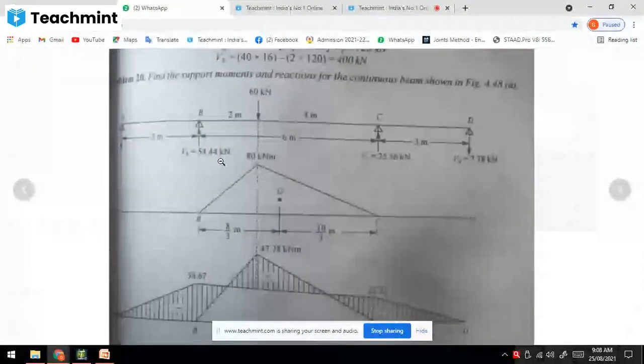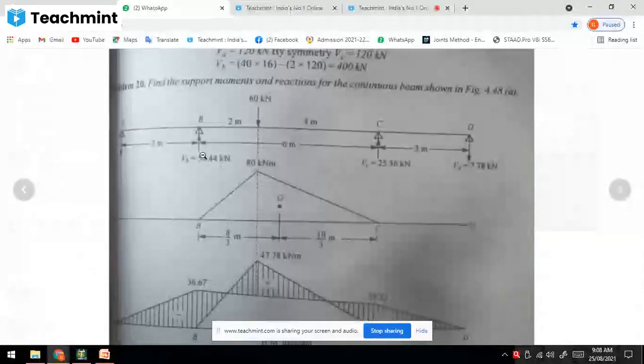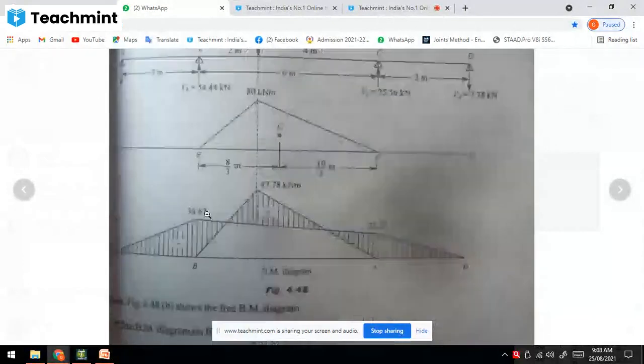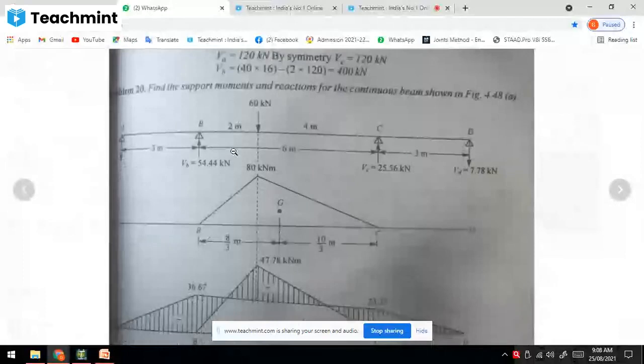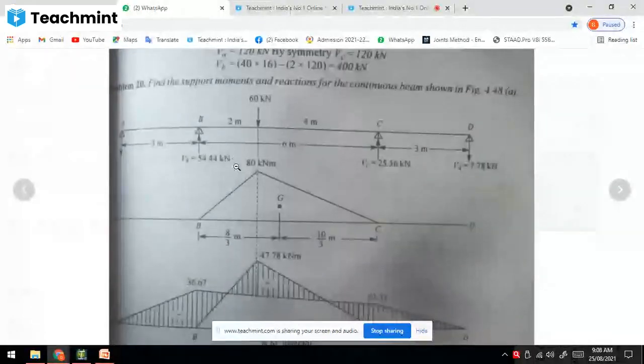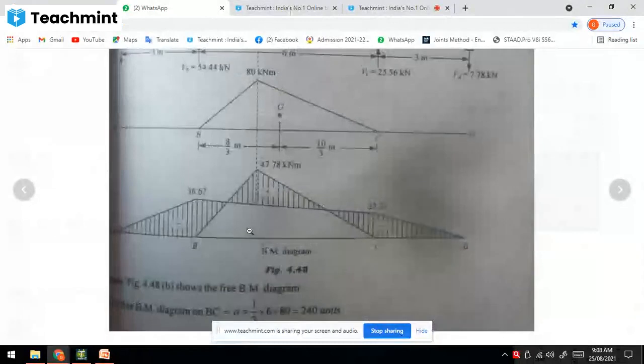Then span AB is 3 meter, span BC is 6 meter, and span CD is 3 meter. Okay, 3 plus 6 plus 3, that is a total span of 12 meter from A to D. Then we have to find out the support reactions and the bending moments, at the supports and below the load, for this continuous beam.